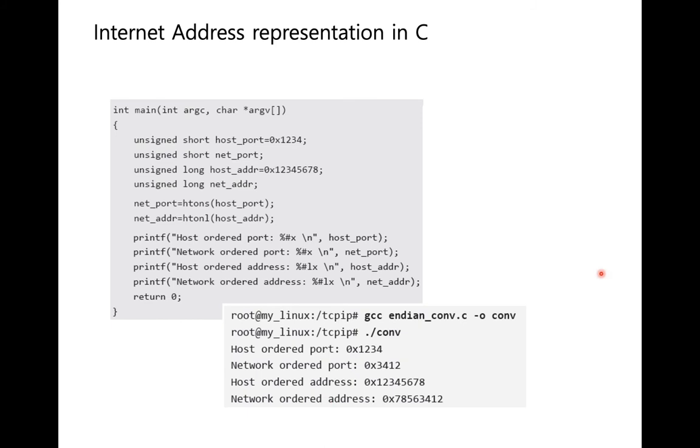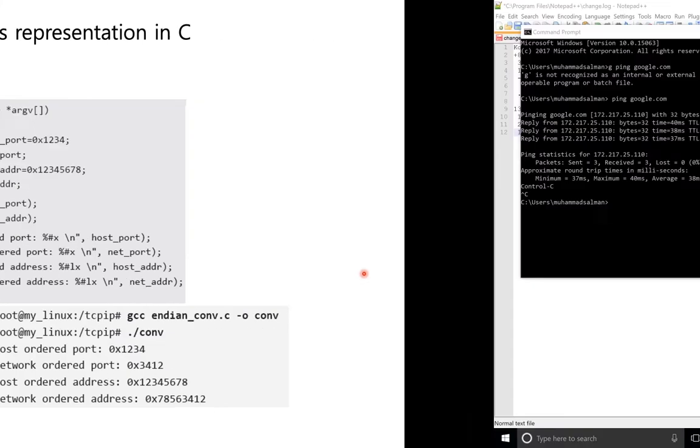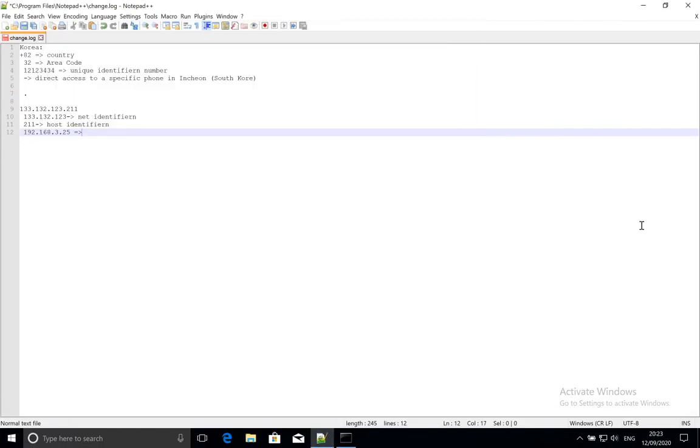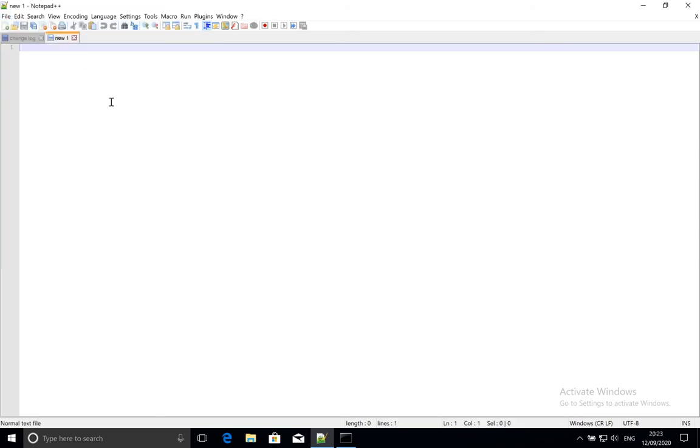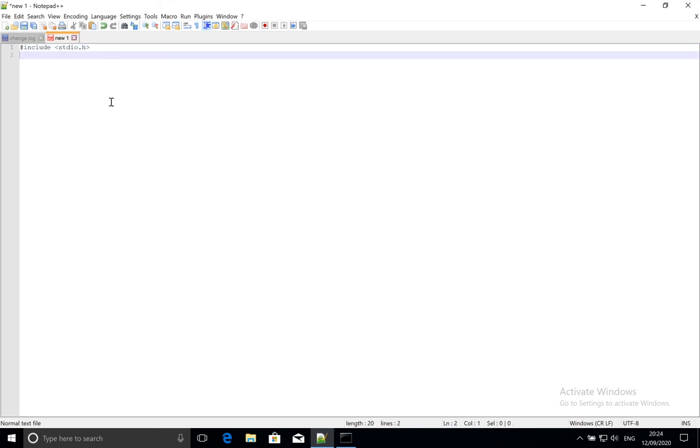For this program, let's do it inside Windows and see how this works. So I'll just make a new file and let's start. First of all, we have to declare the header files. Again, I would recommend that if the video is too slow for you, you should fast forward it, but please don't skip any important things.